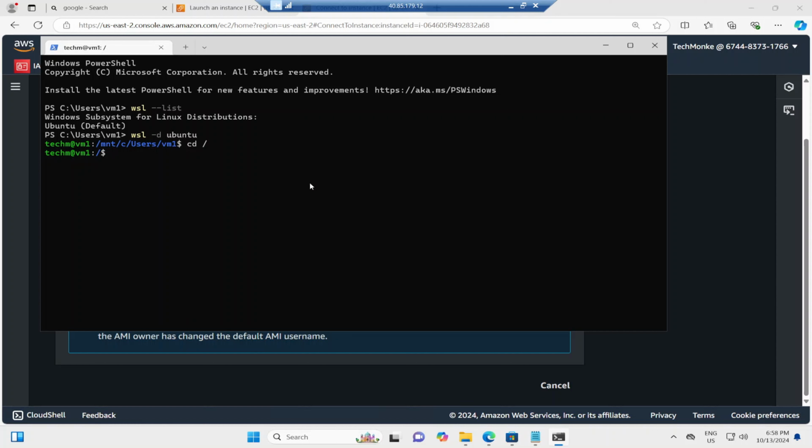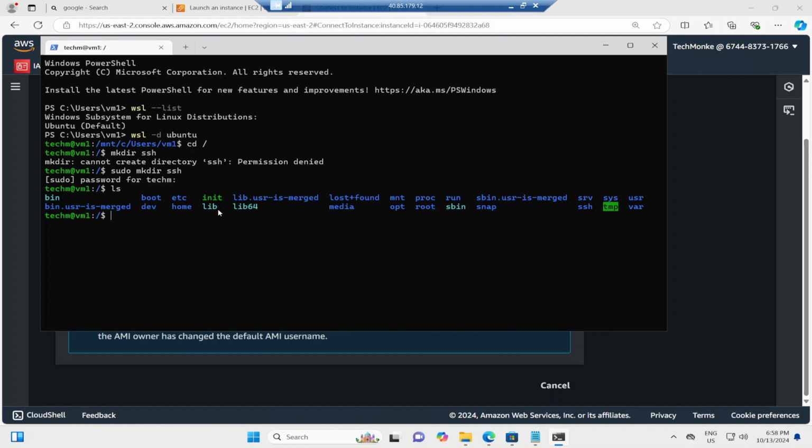So first, we're going to make a directory. I'll just make a directory called SSH in my Linux environment. Permissions denied, so we will do sudo mkdir. So now we have a directory called SSH right here. So we're going to cd into SSH.